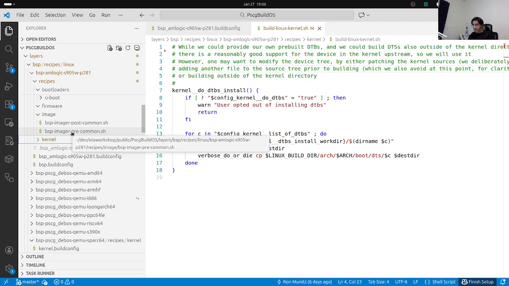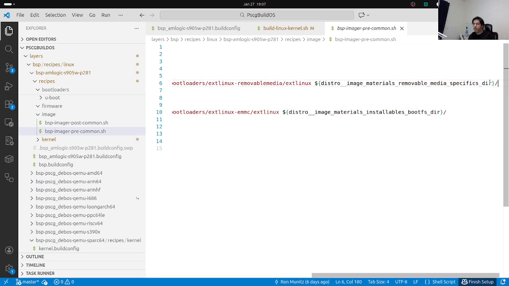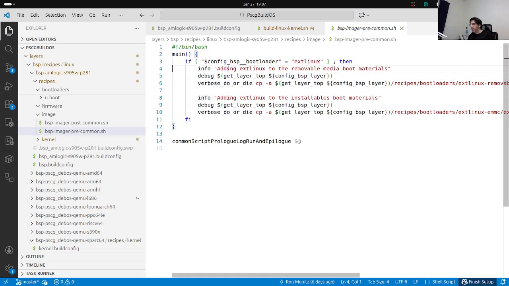So last thing, two things. One, if we have the XT Linux bootloader, we add to the FAT layer under X Linux the file that we already saw. All right. So let's see where this nice fellow is called.